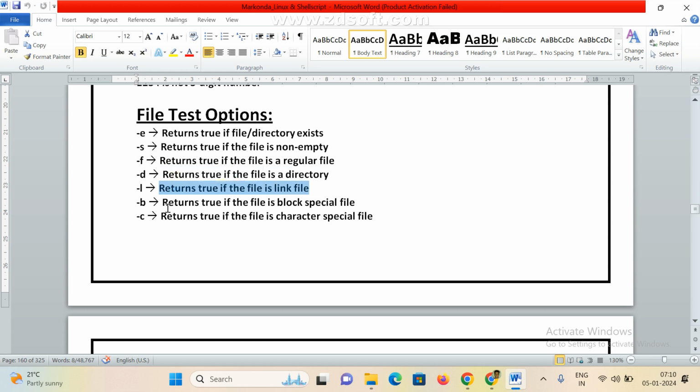You know, right, the difference between a hard link file and a soft link file? For that case we mostly use this. So these are the file options, for a file or directory, whatever it may be.